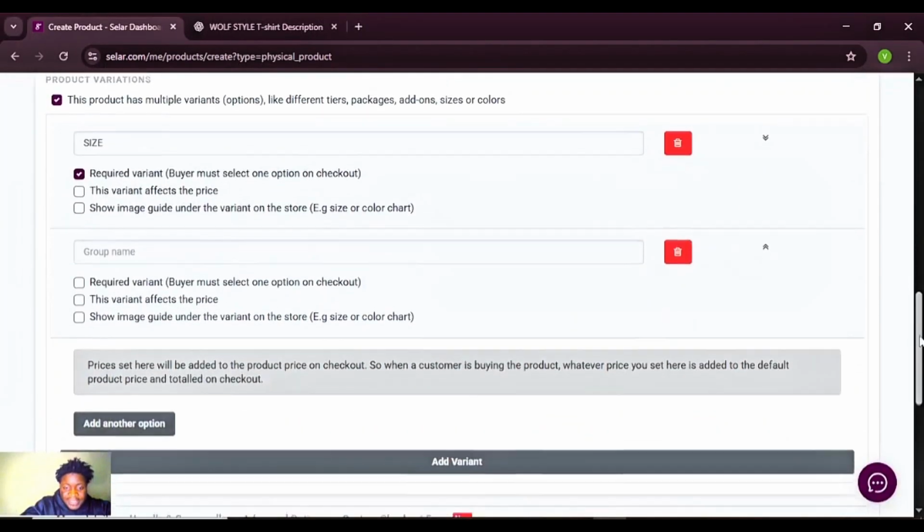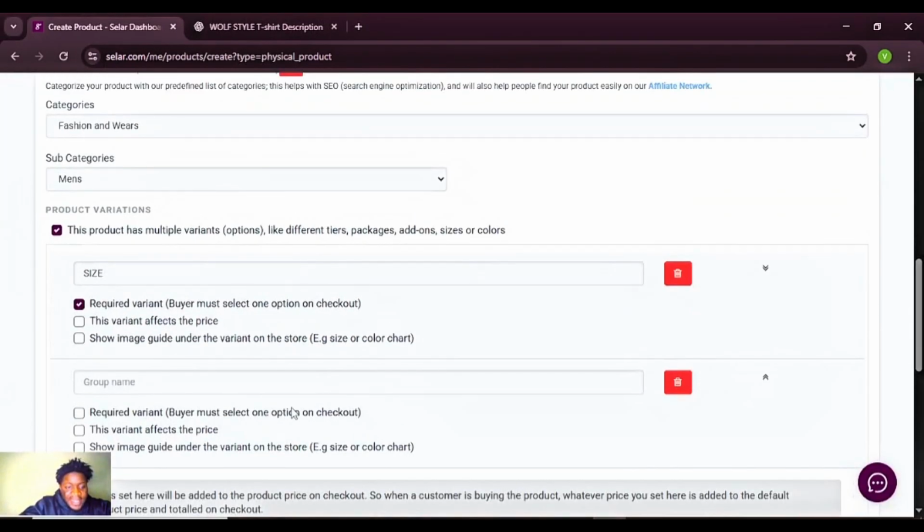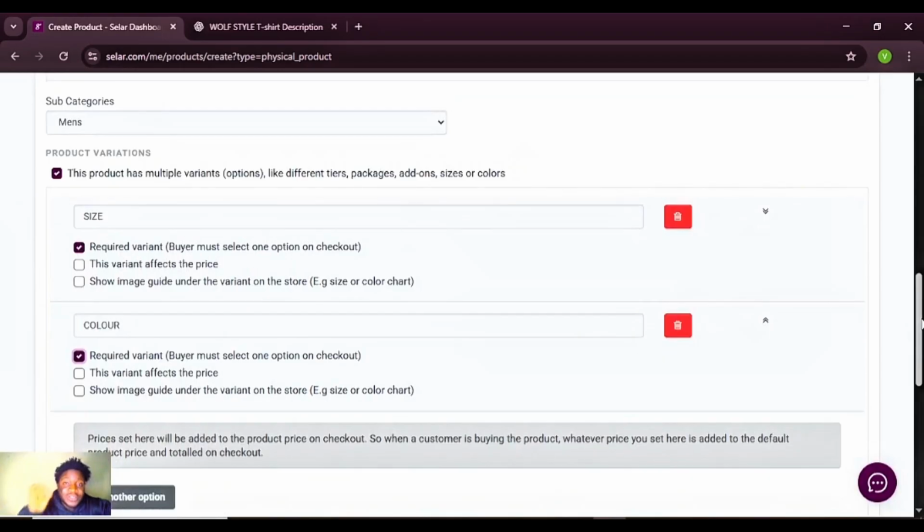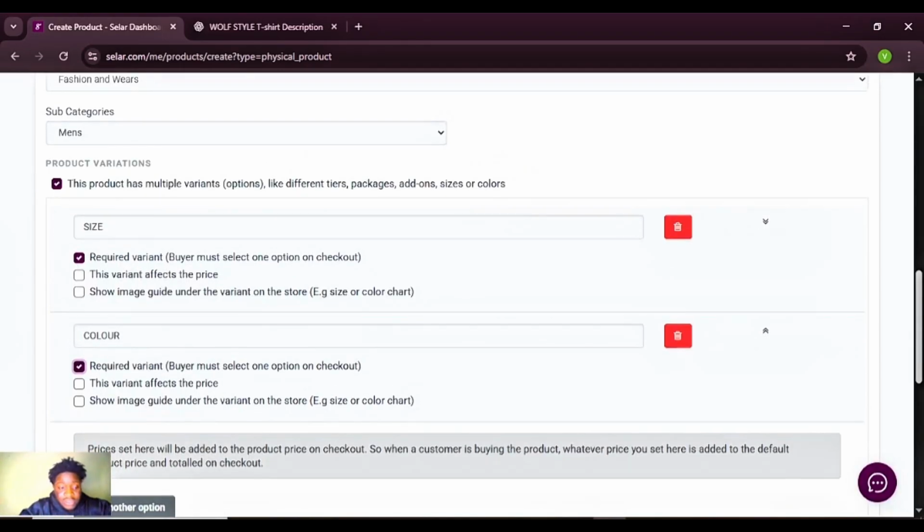Okay, so I'm going to add another variant, as you guys can see, and this time I'm going to name this color. So you want to do the same thing. Do you want them to select? It's compulsory for them to select the color. It's always advisable to select this required, to ensure that they were the one that selected this color and they were the one that selected this particular size.